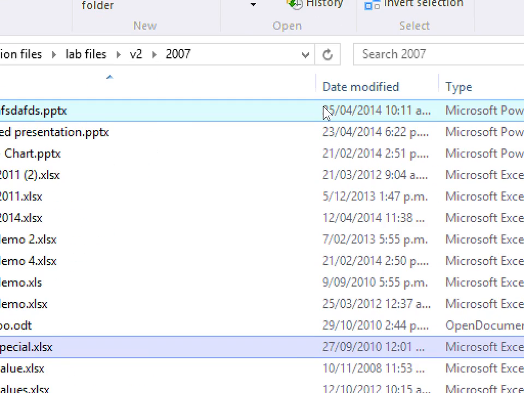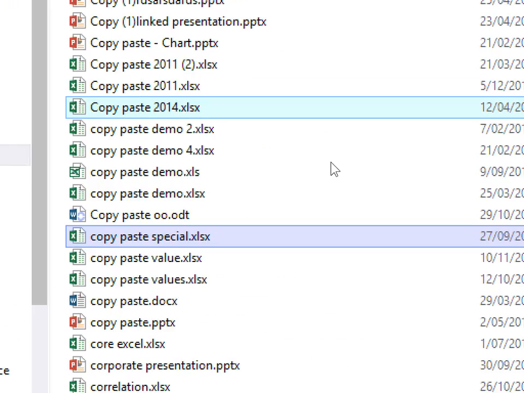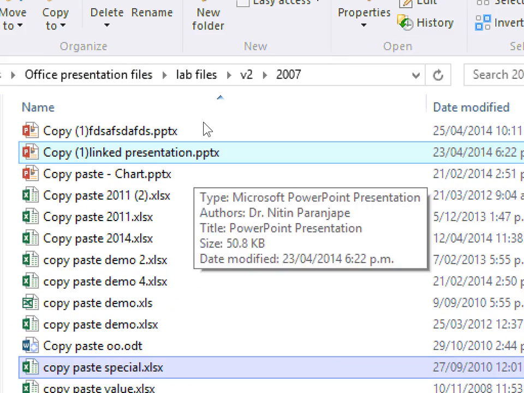Now notice, I'll ask you a question. I have this folder which has a lot of sample files. I have 1200 files here. I don't remember the file name. I only remember it was a PDF document. How will I find it quickly?